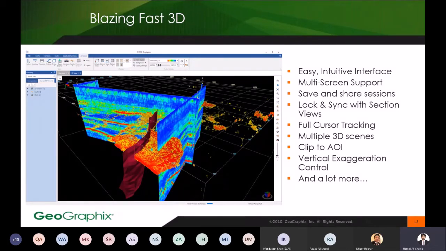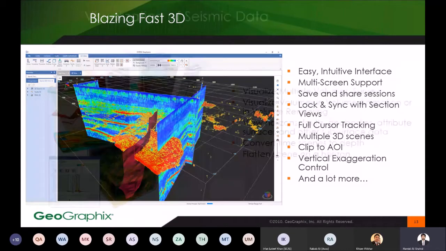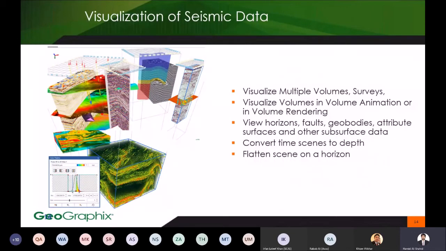Lock your 2D and 3D views together, keep them in sync. Full cursor tracking between your 3D scenes, between multiple 3D scenes, or between the 3D scene and your map. We've also tried to make it as easy and intuitive as possible, and the learning curve is not very steep at all. You can view all your seismic data, 2D, 3D, inlines, cross lines, arbitrary lines.